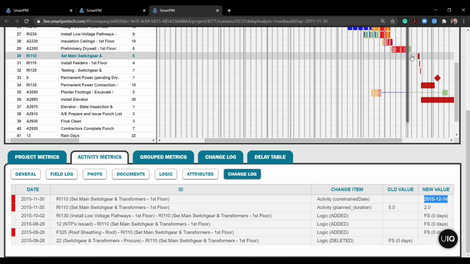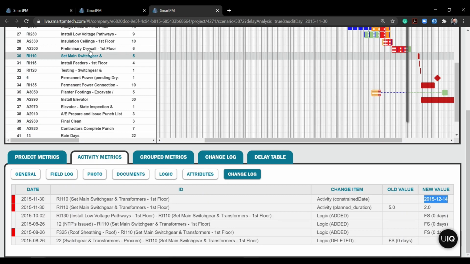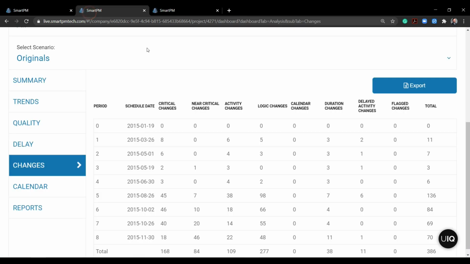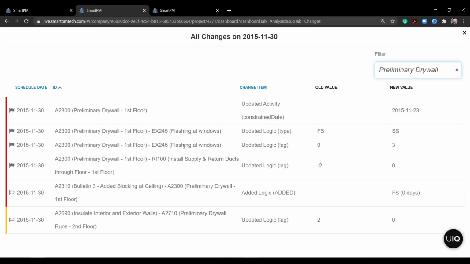switchgear. So what I'm going to do now is head back over to my changelog here in the project dashboard. I'm going to go to that November 30th update where these constraints were being made, where these preliminary drywall changes were being made, and I'm going to go to all changes here again and click that 70. And right there at the top, perfect, we have our preliminary drywall where these changes were made. So what I'm going to do is flag these two. I'm going to go ahead and say let's keep an eye on these. I'm actually going to make sure I grab all the changes to preliminary drywall by filtering for it here. So I'm going to flag all those changes.